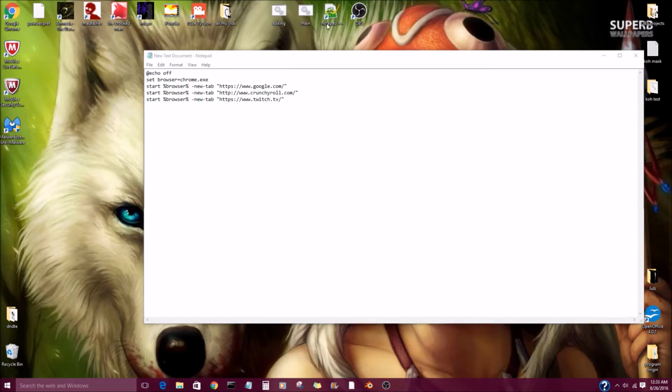Okay, so basically that's it. Add echo off, set browser equals chrome.exe because I'm using Chrome. If it'd be like iexplore.exe, and I don't know what it is for Firefox. I don't use either of those two. Set browser. Start percent browser percent space hyphen new hyphen tab, and then you put in parentheses whatever you're going to do.